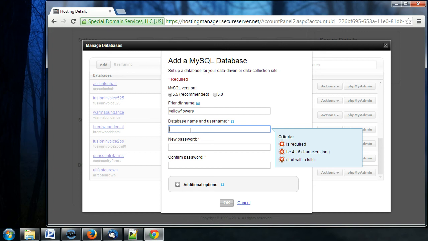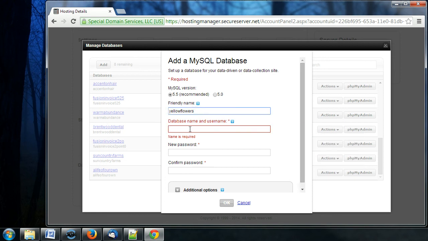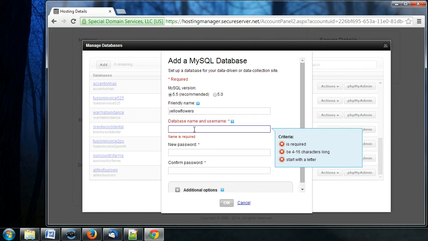So you can give it a friendly name. This is just a name that you can see on the screen here. I recommend just making it the same as what you're going to make your database and username. See, it gives you certain criteria here, so you just have to make sure that you satisfy those criteria.